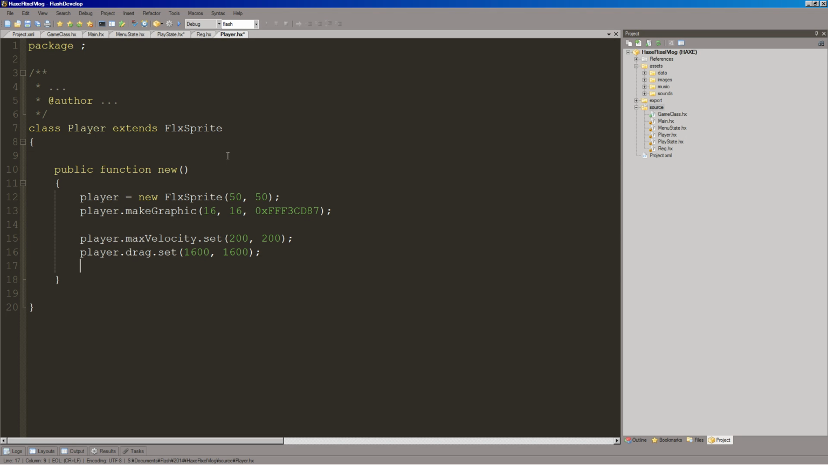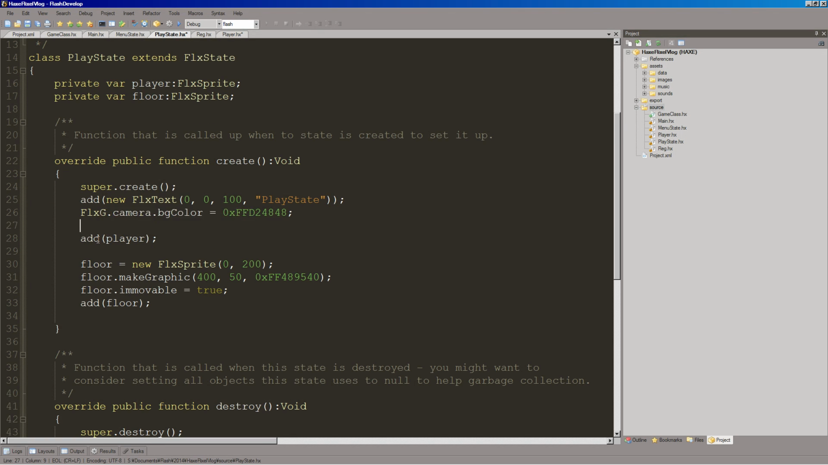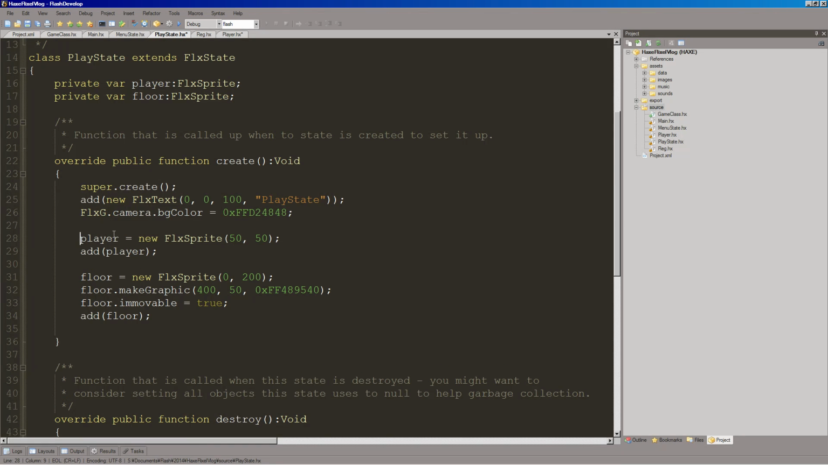So now, since we're inside the player, we don't need to tell it to do it to the player. It just does it to itself. So we can remove that, make graphic, remove max velocity, drag. We'll keep the make graphic, and this actually will stay outside. I'm sorry, I shouldn't have copied that. So let's put that back in play state. Although we'll be editing that a little bit later.